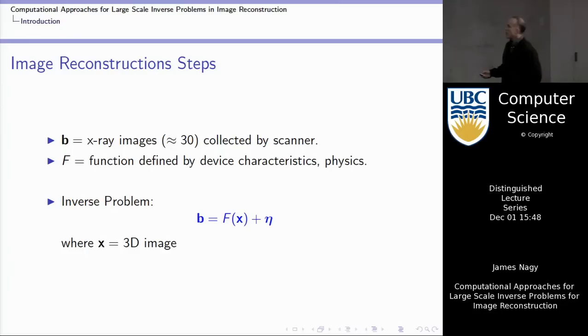As I mentioned before, the data that you collect, this B, is a bunch of X-ray images at each angle as the source moves. The function F then is going to be defined by how accurately you want to model the device characteristics and the physics of the X-ray imaging device. I want to talk a little bit more about that later. In any case, this function can be either quite simple, very linear, or it could be quite nonlinear.